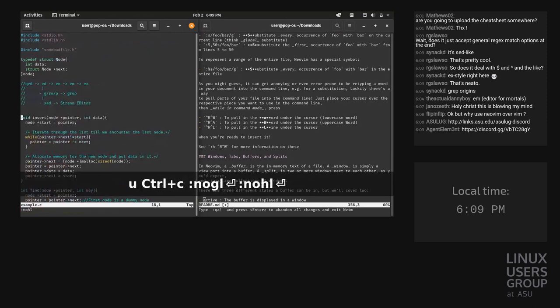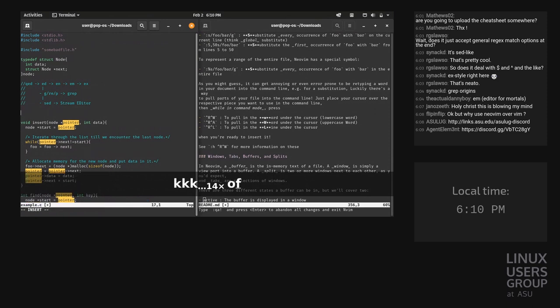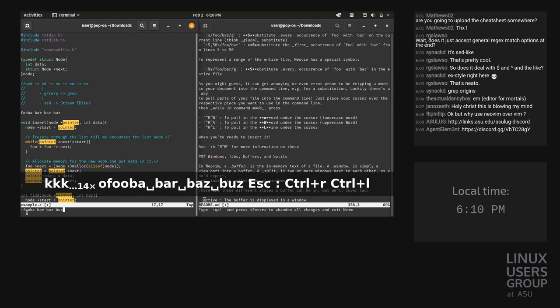Now, another thing you can do is stick a C on the end of it. Now it's going to ask you, do you want to do this? Here's all your options. I forget what all the options mean, but basically, here's the match. Do you want to do it? No, no, no. Yes, yes, yes. No, no, no. So you can have it ask you. Pretty handy. You can also pull in an entire line under the cursor, which is pretty cool. So if I have foobar, foobar, baz, buzz, a whole bunch of stuff, if I press Control R, Control L, that whole line is down here now.